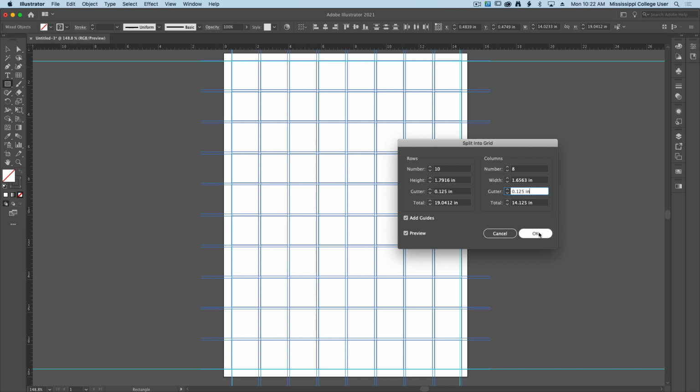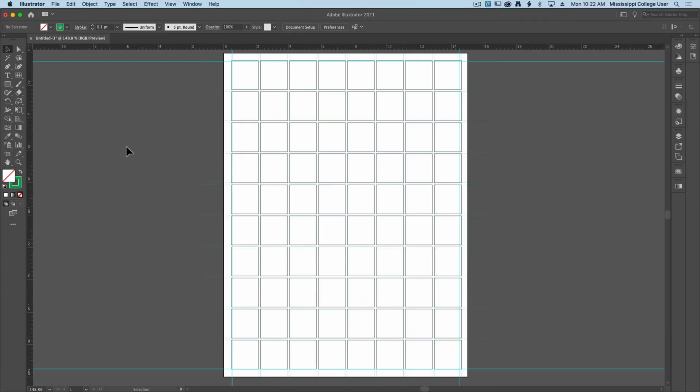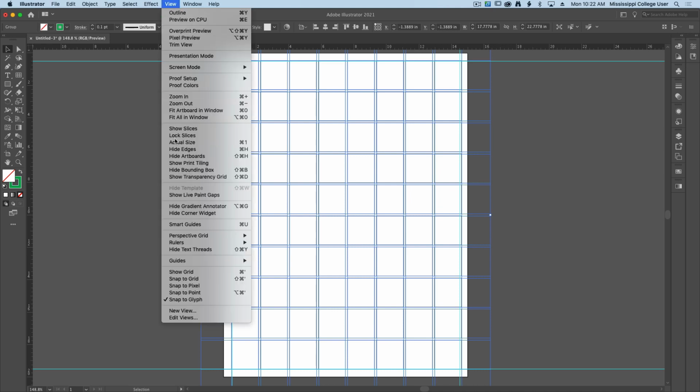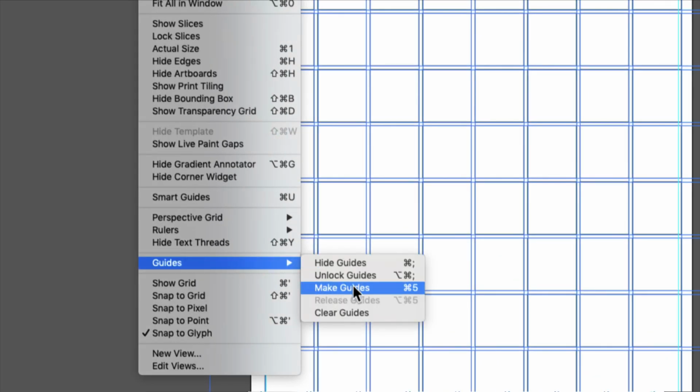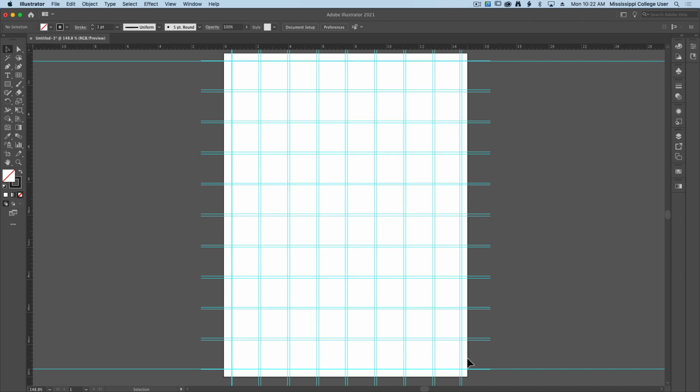Now when I say OK, you can see that I've got a variety of squares, and it gives me, in this case, little green lines that are my guidelines. To turn these into true guides, you can select the green lines, so just the green lines are selected. Then you can go up to View, down to Guides, and tell it to make the guides. And this will turn it into non-printing guidelines. From here, you can then select all of the squares and delete those away, and now you're left with just a solid set of guidelines to place all of your information on.